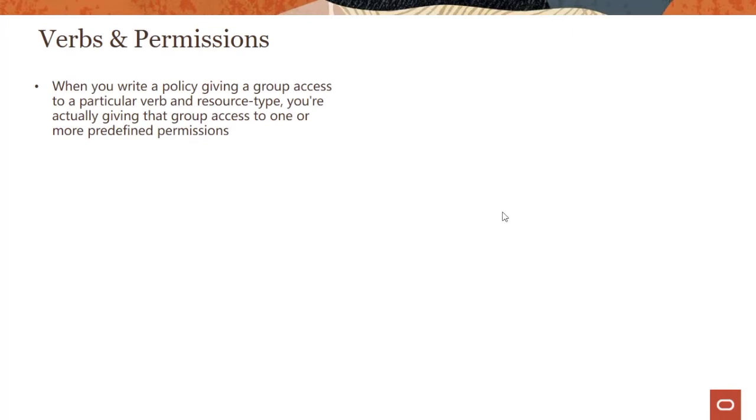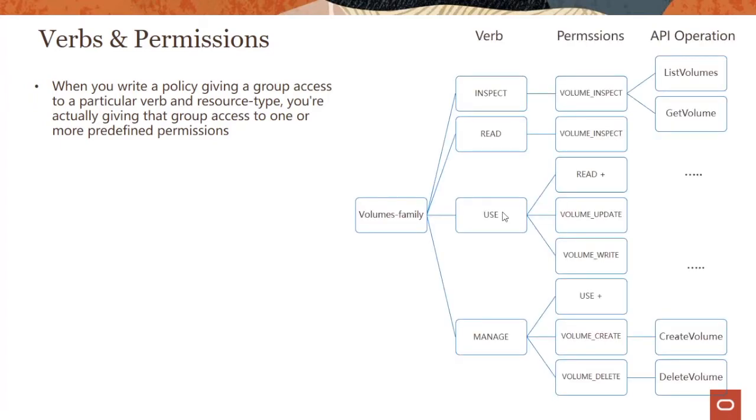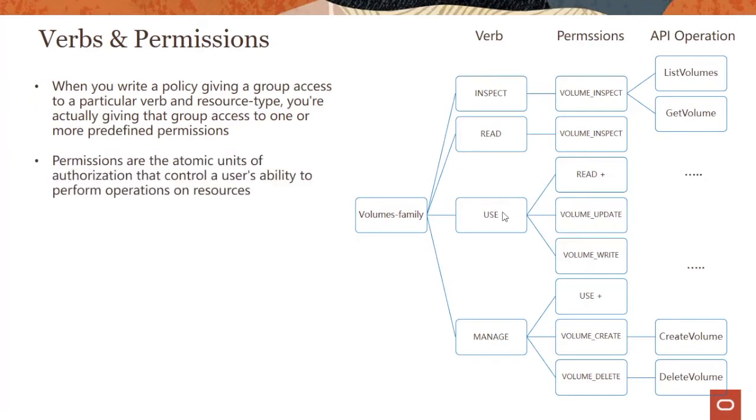Now, in reality, what is happening is when you write a policy giving a group access to a particular verb and resource type, you're actually giving that group access to one or more predefined permissions. We're just making it simpler for you. So what does that look like? For example, look at something like the volumes family, block volume family.